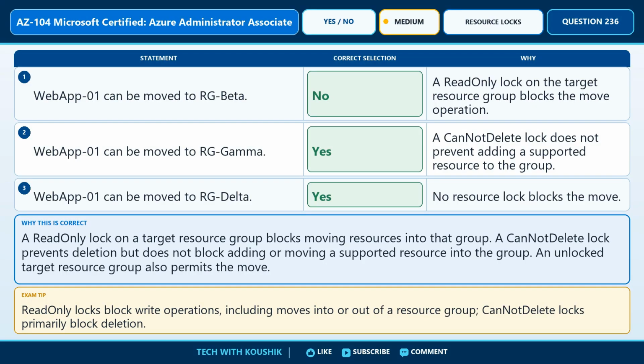Statement 1 should be marked no. A read-only lock on the target resource group blocks the move operation. Statement 2 should be marked yes. A cannot delete lock does not prevent adding a supported resource to the group. Statement 3 should be marked yes. No resource lock blocks the move.